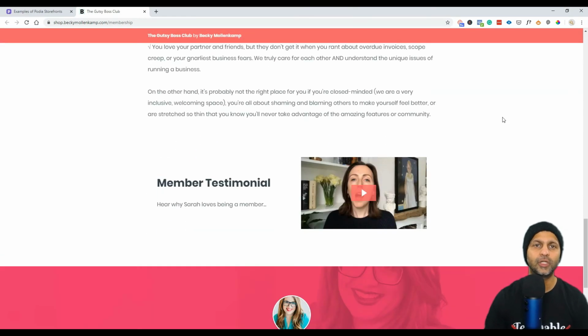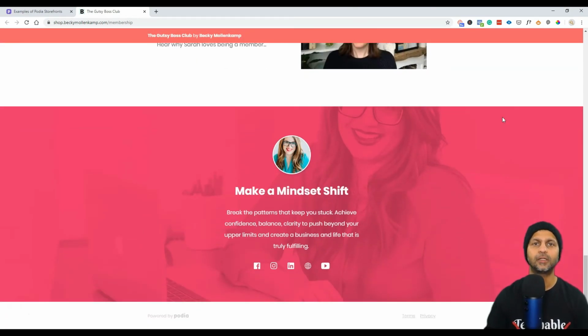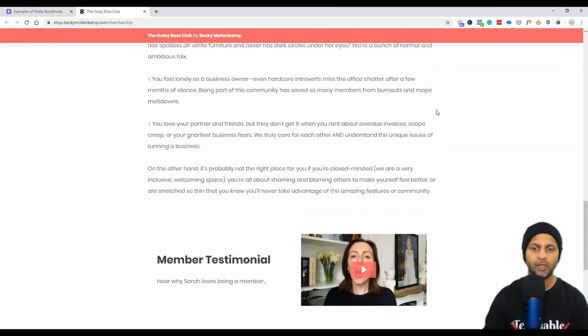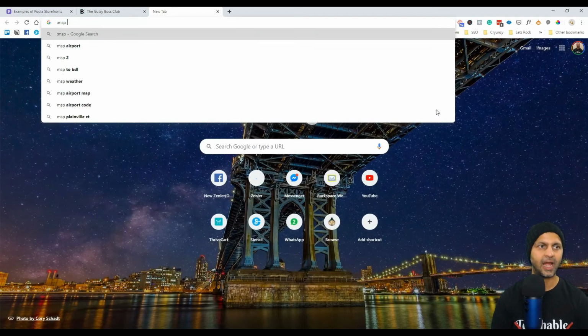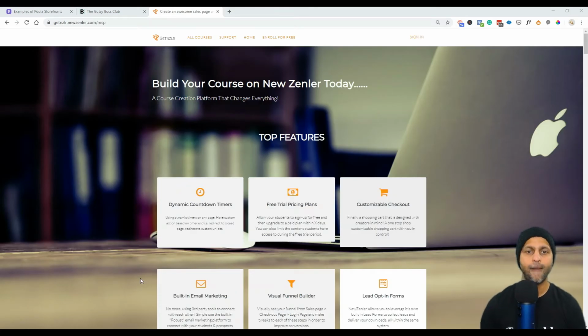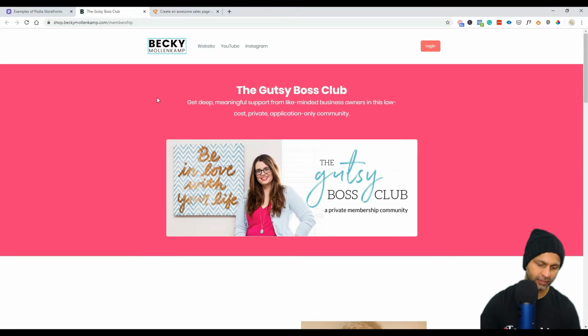I did get Podia's trial, and their page builder is almost similar to Teachable, where you're doing everything on the left pane here, and you don't have the drag and drop kind of builder. So you can see that this website is very simplistic compared to what I had built. And here's that site built completely on New Zenler, 0 HTML coding, drag and drop blocks. And you can see, let's go back here. I just want to check one thing.